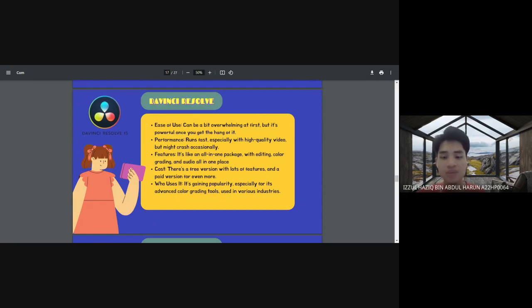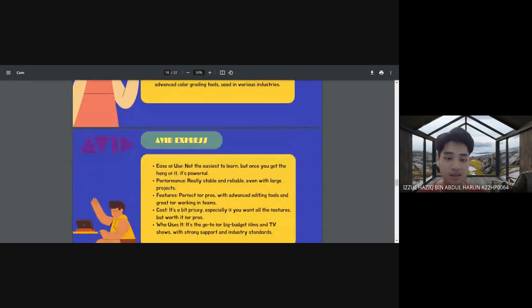It's like an all-in-one package with editing, color grading, and audio all in one place. And for the cost, as I said, there is a free version with lots of features, but you can also pay for the paid version for even more. And who uses it? It's gaining popularity, especially for its advanced color grading tools and so on.